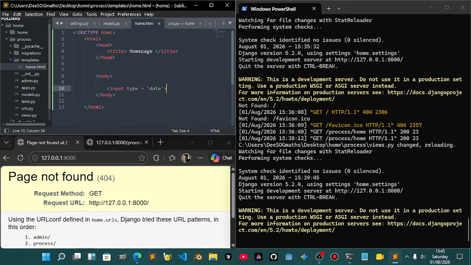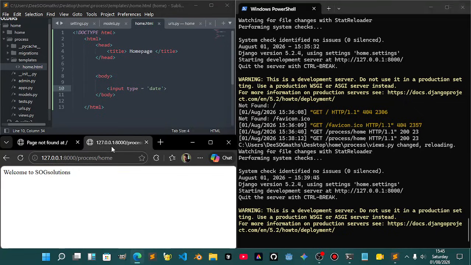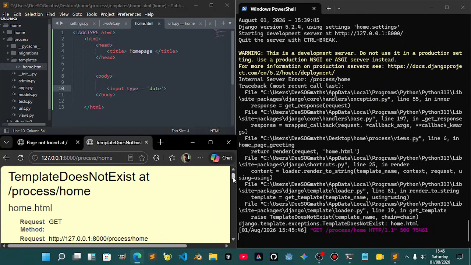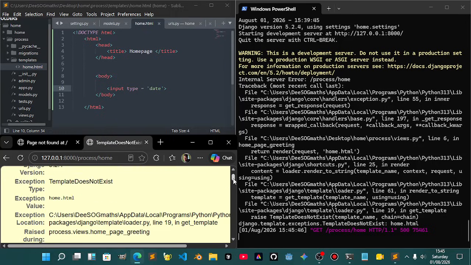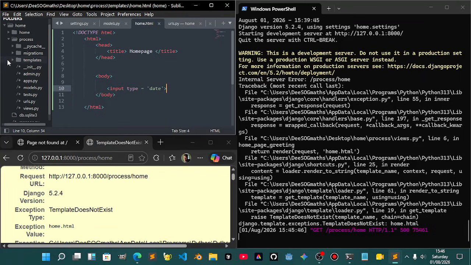So now if you save this with Ctrl S and you actually rerun, okay, I think the development server is running. Now when we run this, it's going to show us an input field. Okay, we ran into some sort of error. It says Django template exception, template does not exist. Home.html does not exist, but it actually exists. So there's certainly an issue.